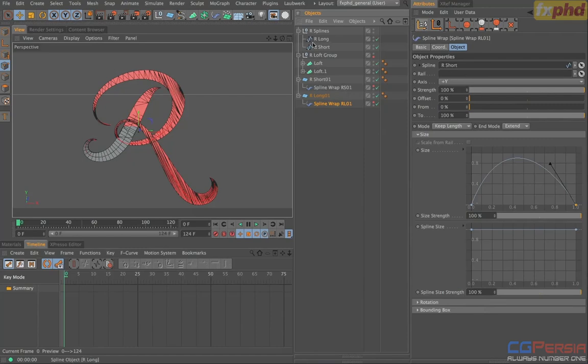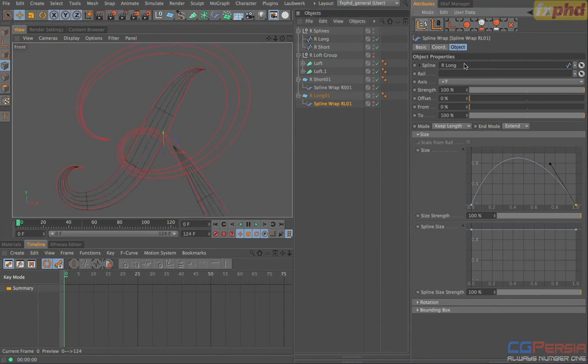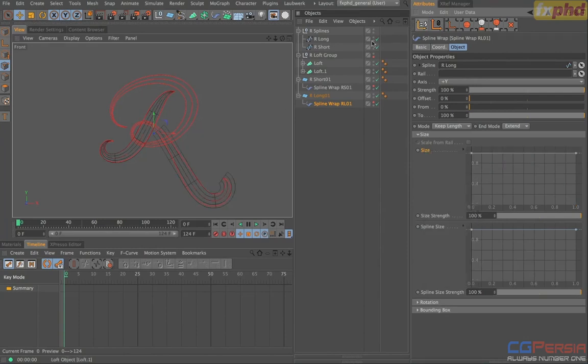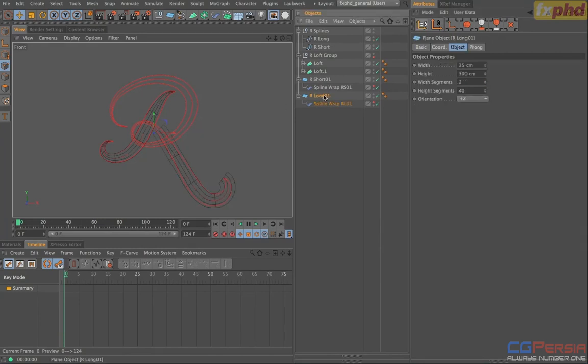First thing to do is to swap the spline, so let's grab the long spline and drop that into there. Let's come to our front view and have a look. And I'm just going to right click on this parameter and choose reset to default. So now of course we need to adjust the height of our R long. So let's just increase this, and you can see as we do that it travels around the spline.